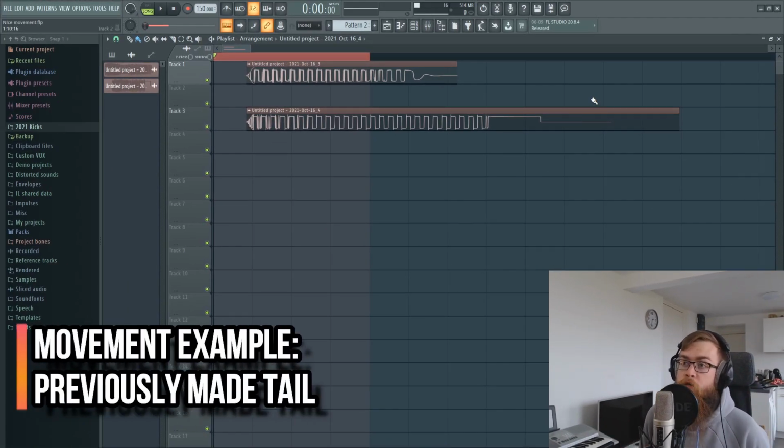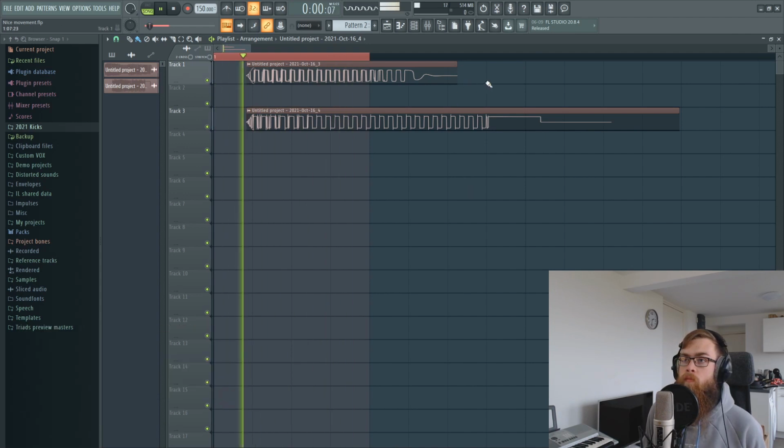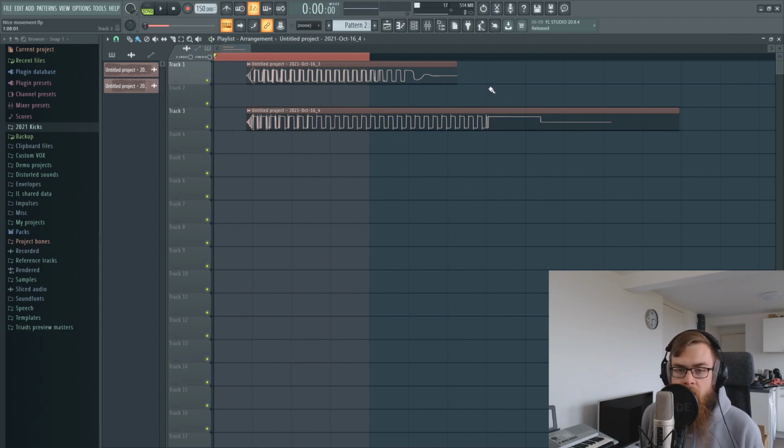So this till I quickly want to show you guys is sounding like this. And as you can hear, there's just a ton of movement in there. And I just want to show you how you can use EQ and distortion to create that movement.